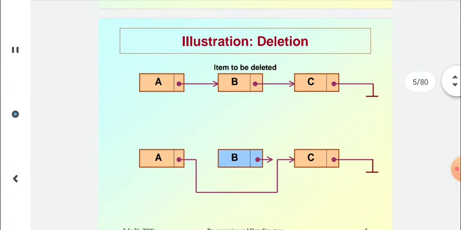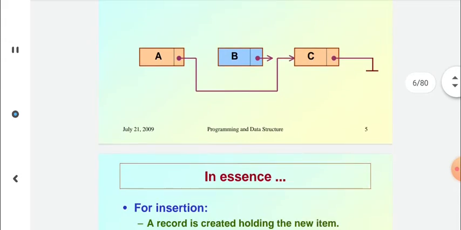Deletion works in the same way. What happens if three nodes are connected and I want to delete B, the item to be deleted? What we do is just reorient the pointer of A. That means I'm going to connect the pointer of A to C. Automatically B is disconnected, and we can free this memory.